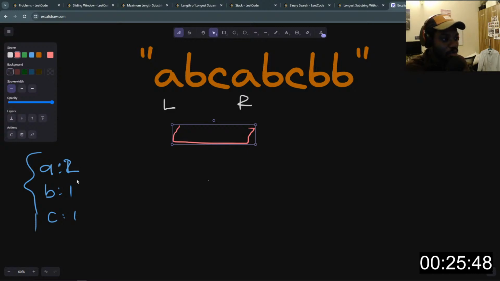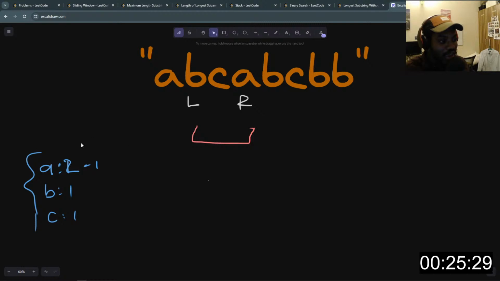So we'll then reduce the value of A by 1. By reducing this by 1, we'll add 1 to the left pointer, which means our window has to shrink up to this point here. So A then will become 1 again, which means there is only 1 A in our current window.